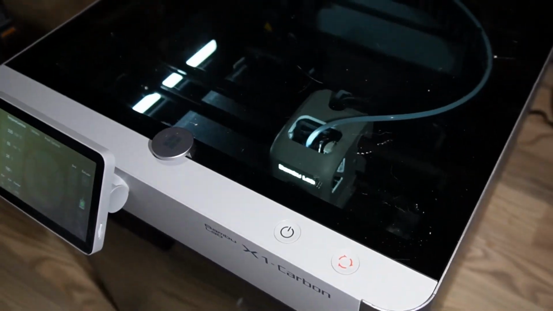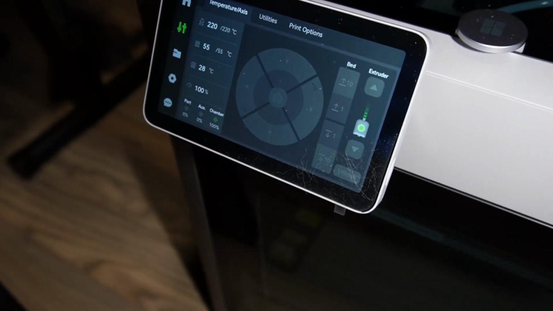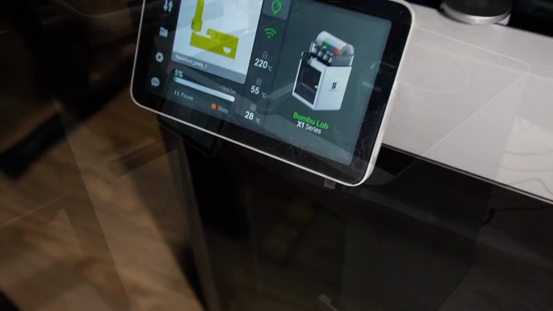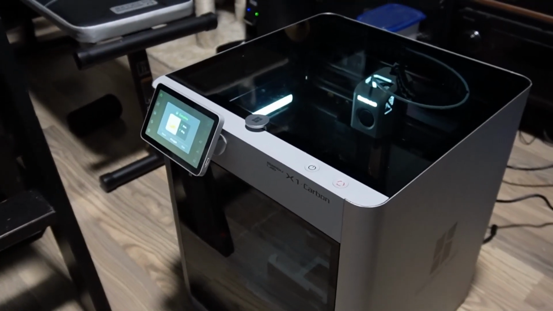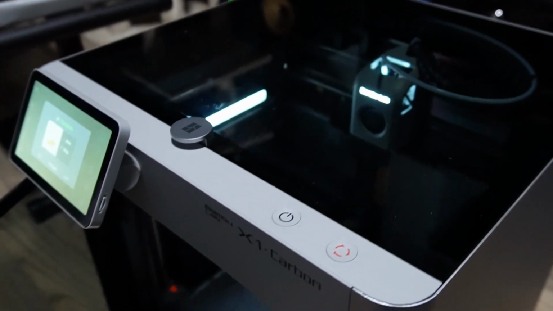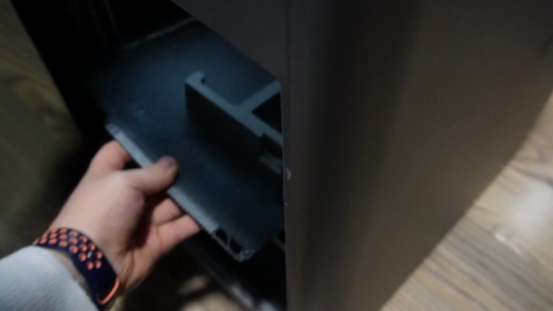So guys, the print has started. As far as I can see, there are no error messages or anything. Let's go to home here real quick. So guys, the print is finished. Now we're going to see what kind of quality we are getting from it. There we go.